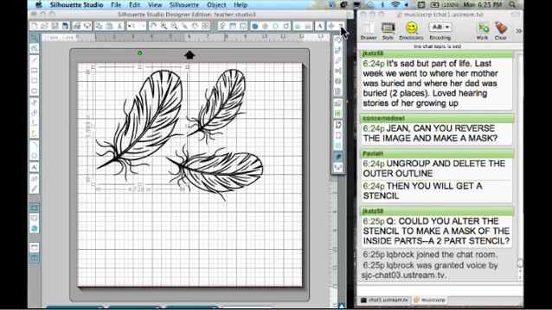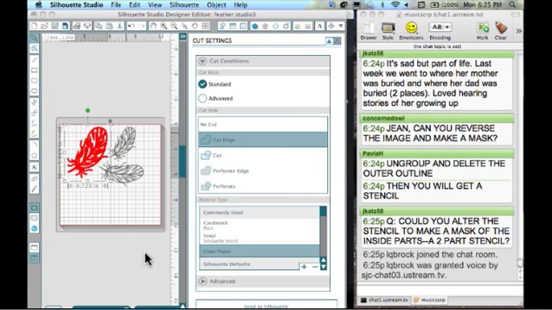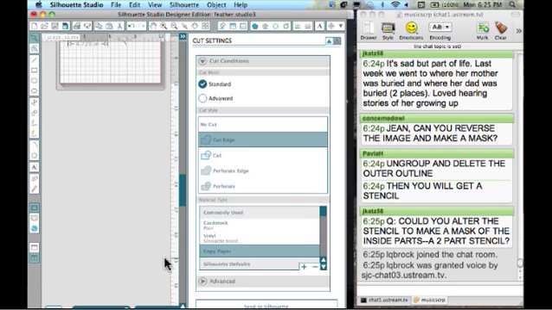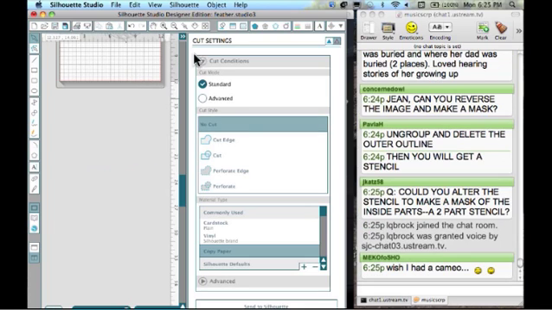Hold on. Let me see here. Let me see if I can zoom in. See, it's not letting me. Hold on.